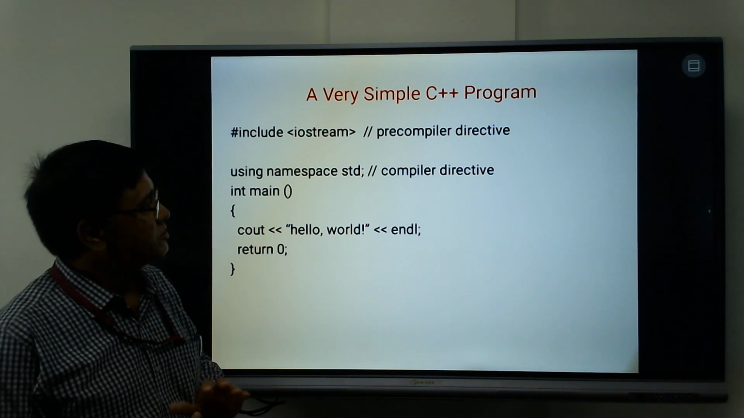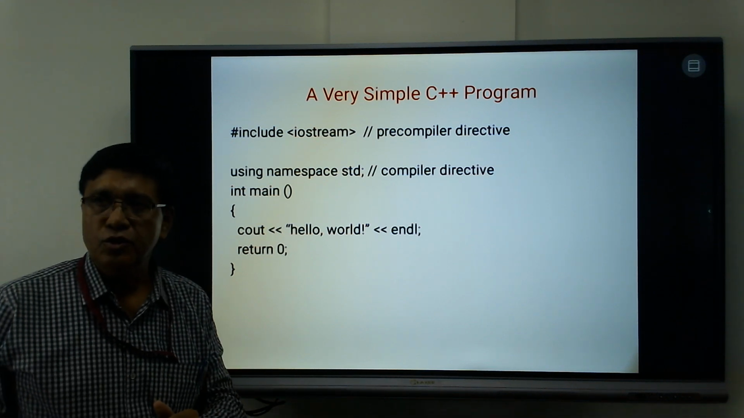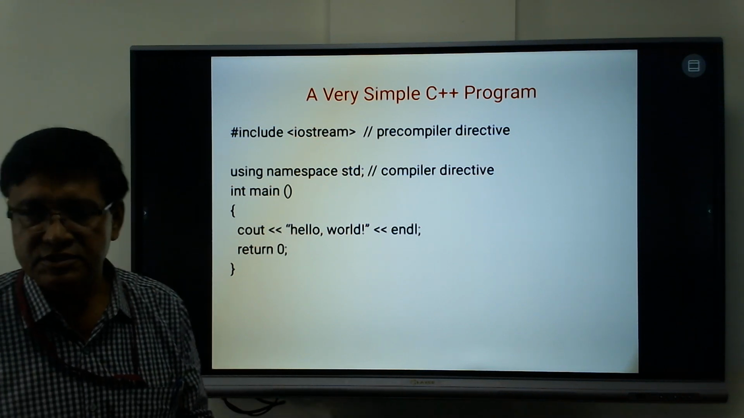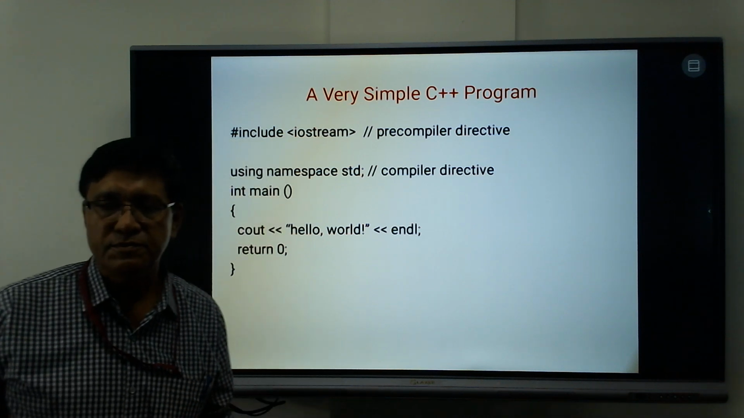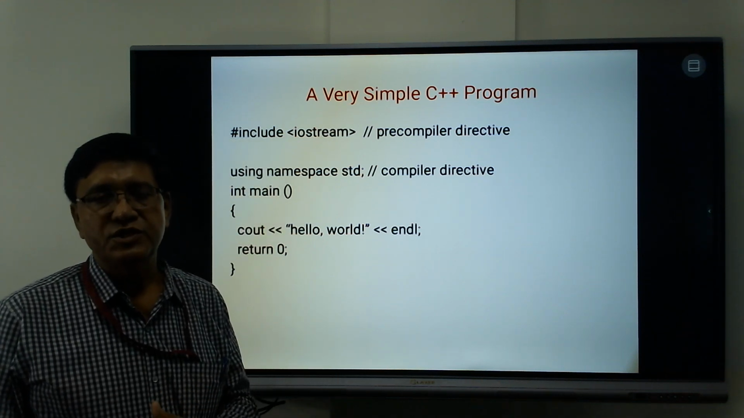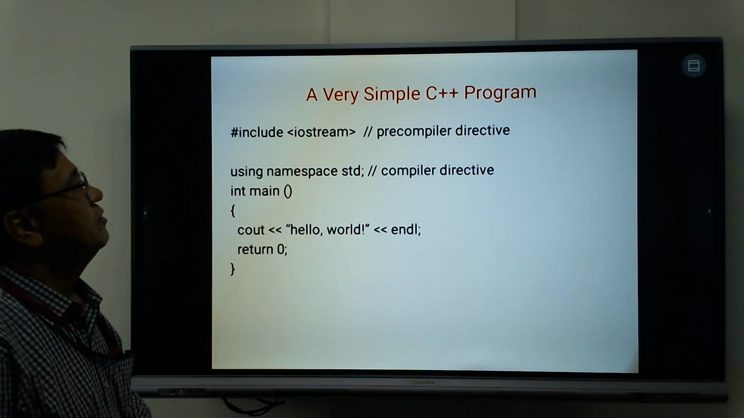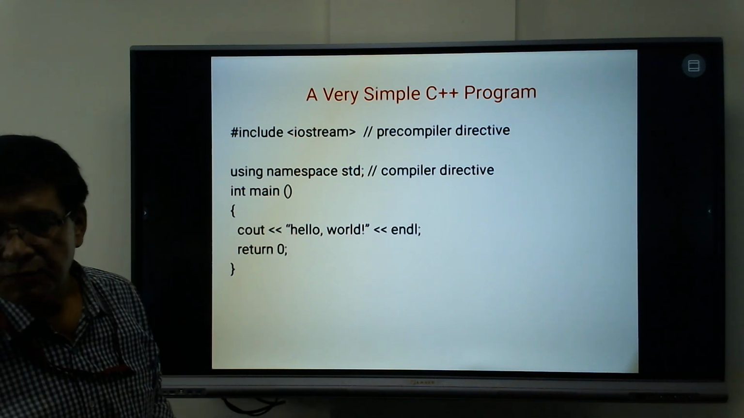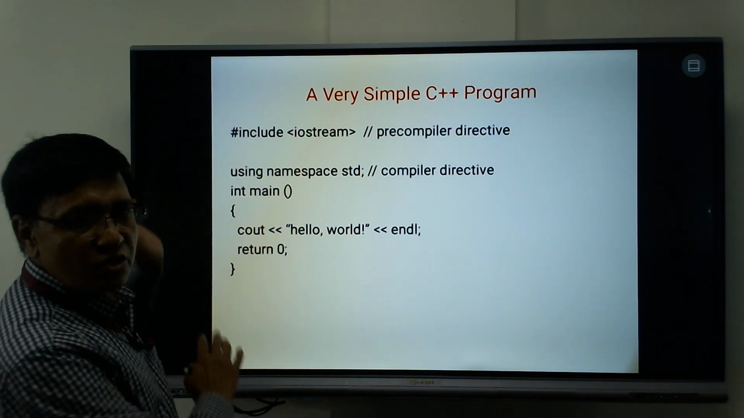This file is especially used to manage all the input stream and output stream. Input stream we manage with the help of the cin statement, and output stream we manage with the help of the cout statement. So whenever we are writing a program in C++, this is the structure of writing the program.